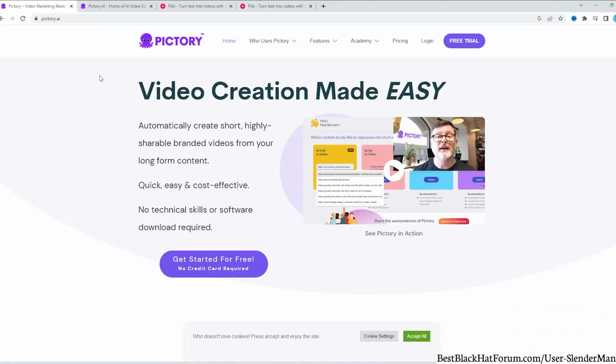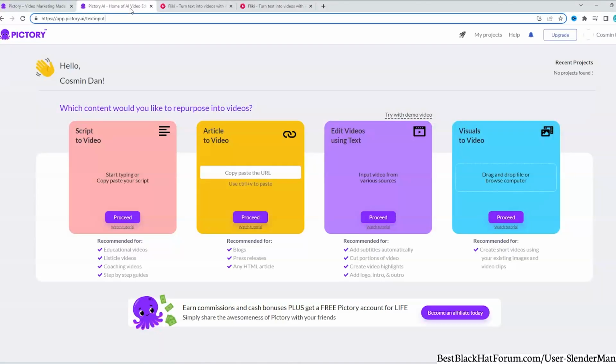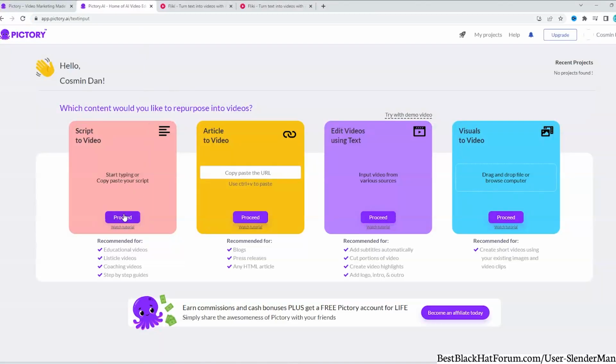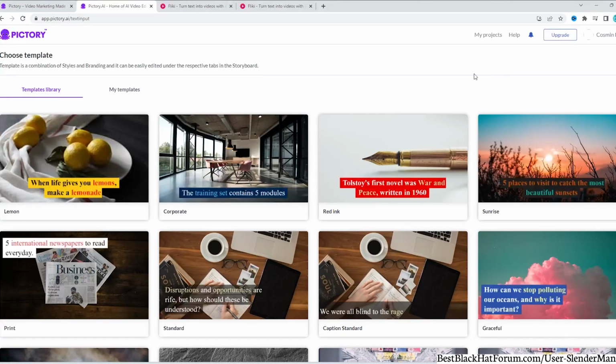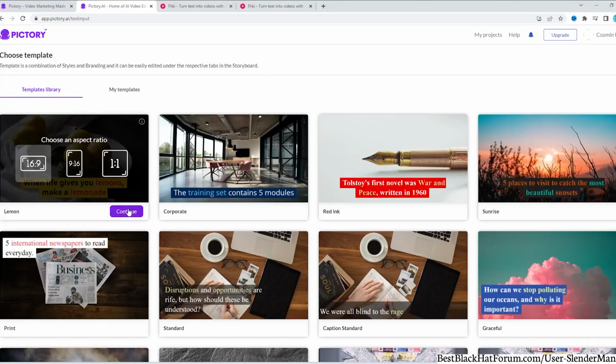Let's go to Pictory.ai, where you can sign up for free to test it, and there's also a paid version for more features. I will select Script to Video and paste the script. Then click Proceed, and from the template library, I will select a template to use in terms of captions. You can, of course, have those disabled as well, but for this example, I will pick one of them for you to see the end result.